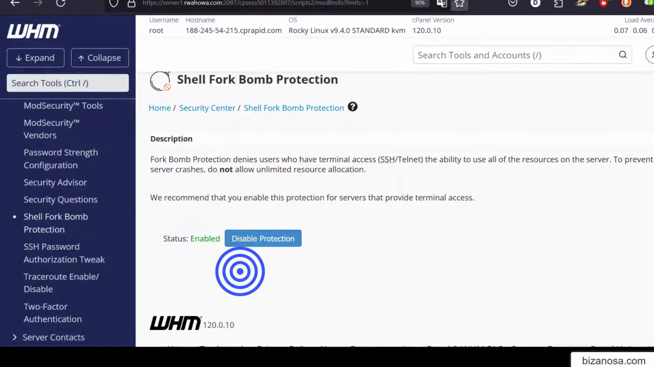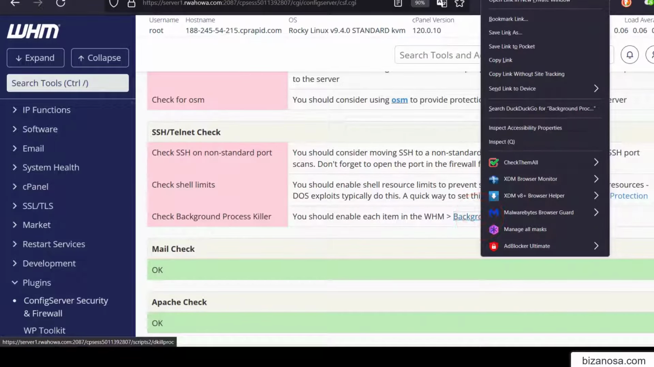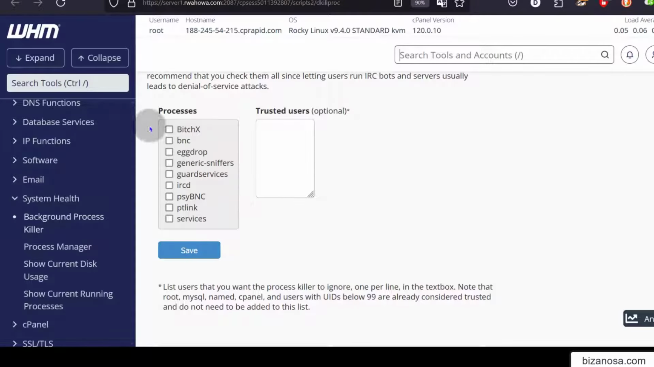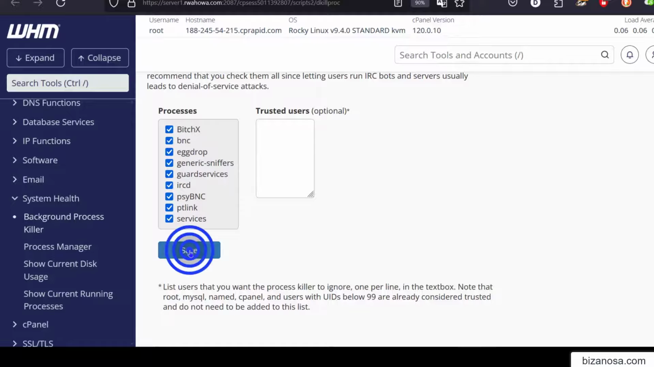Let's go back here and let's see what else we can do. Check background process killer. You should enable each item in WHM. I'm going to click on that, open in a new tab. So the recommendation is that we select all these items. So I'm just going to select all the checkboxes and then save.